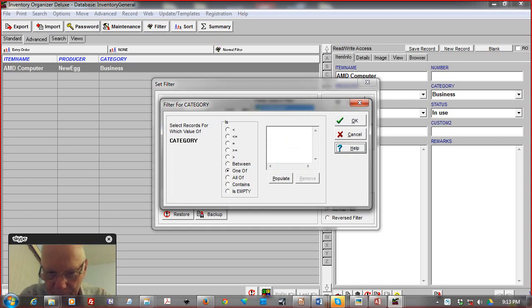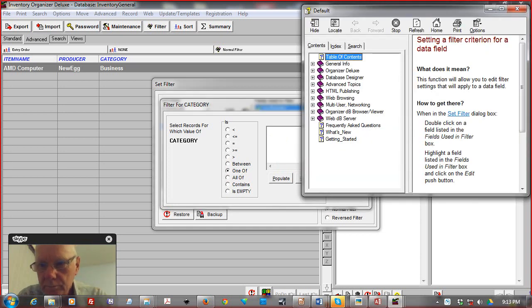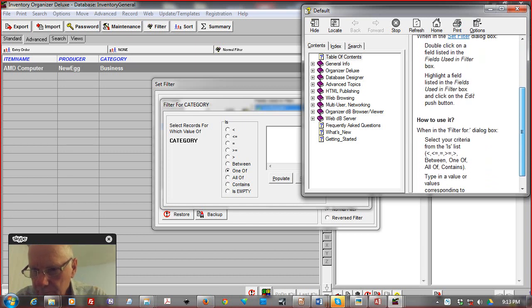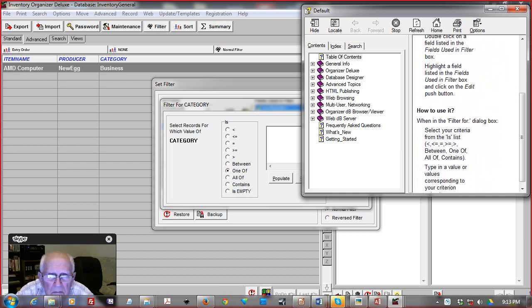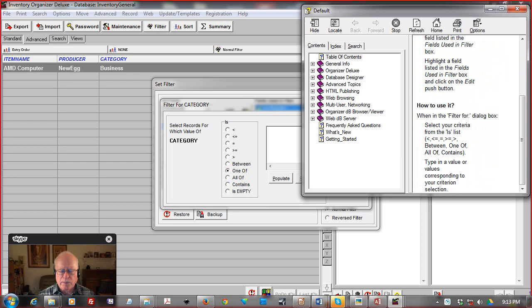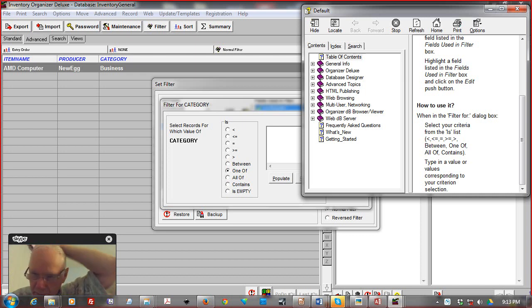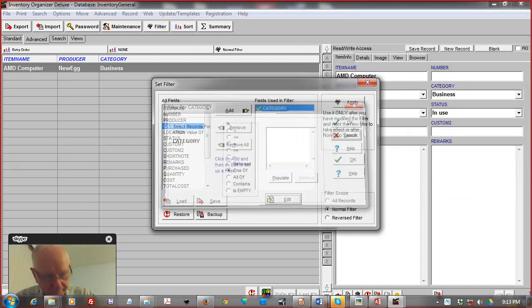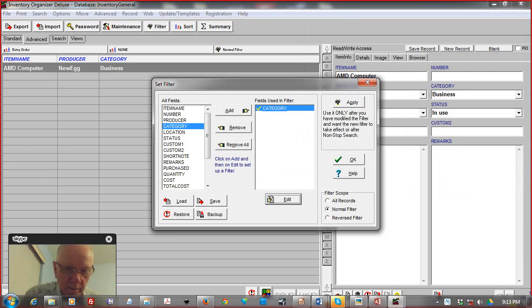Well, let's see. Help. Okay, setting the filter criterion. Set the filter. Double click on the field. Highlight the field. Okay, select between, one of, all of. Okay, it doesn't give you an explanation. I don't know what they mean. Me neither. Okay, anyhow. The filter needs a little more study if I were to use this.